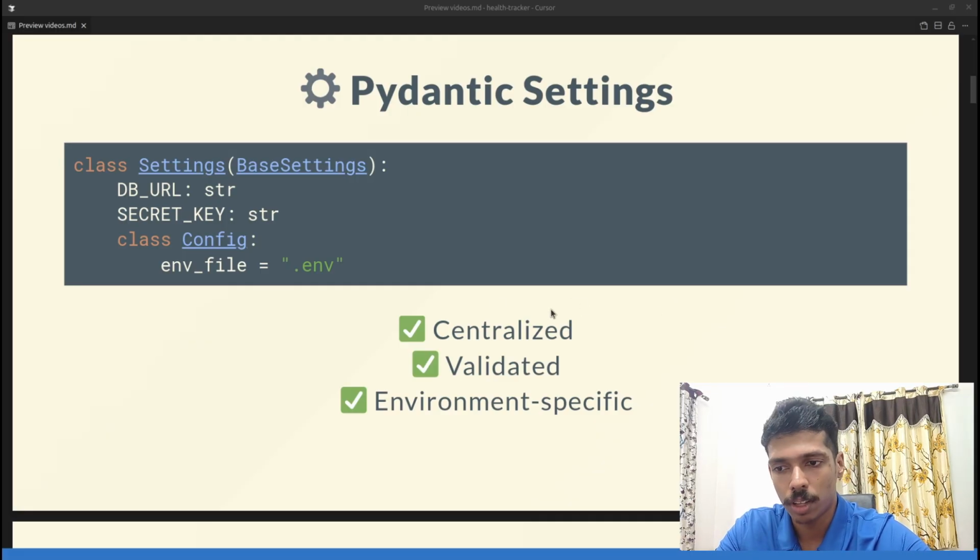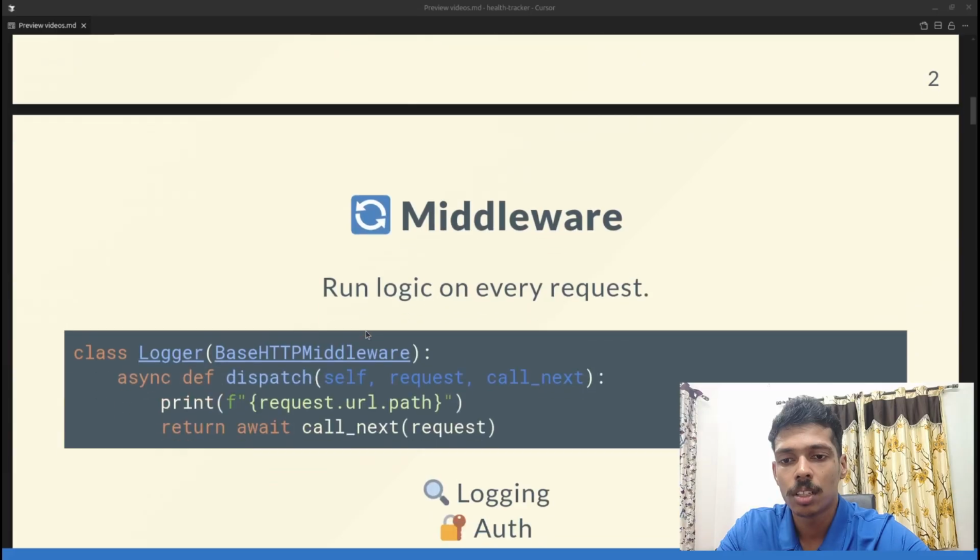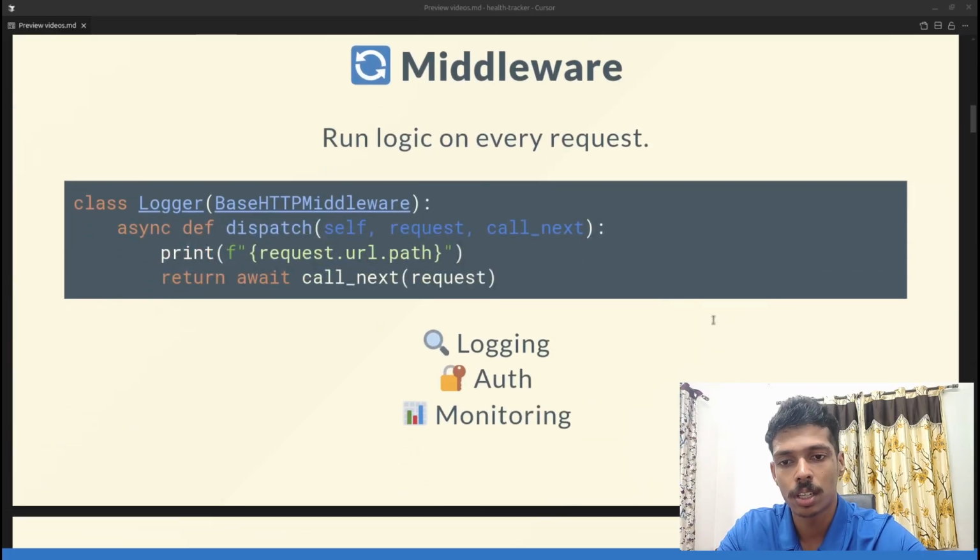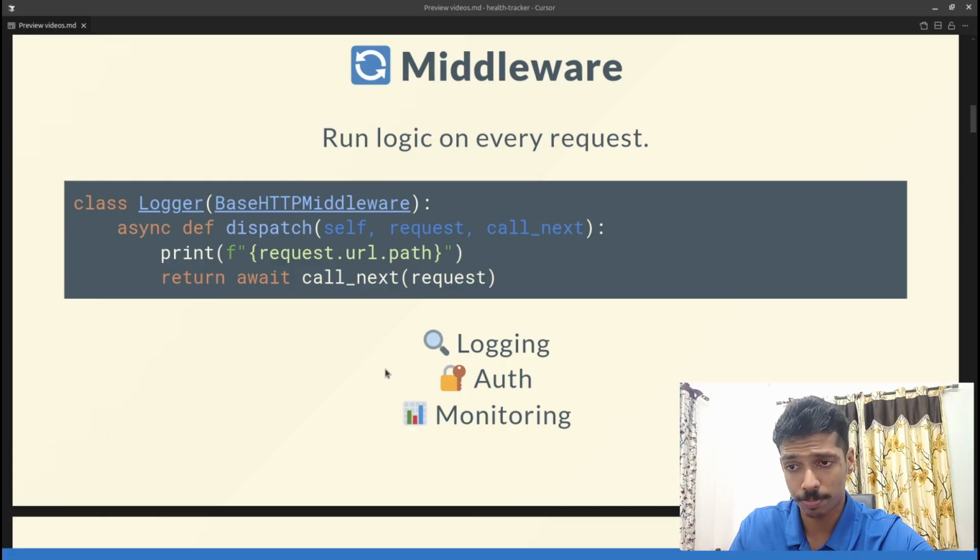Then we have the middleware. So basically, middleware is where logging requests, measuring times, or authentication handling, those kinds of activities are handled before it reaches our route logic. That's what middleware helps us do. So basically, it helps us in monitoring, as it runs the logic on every request.